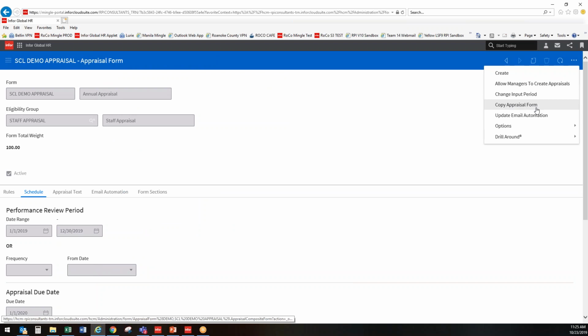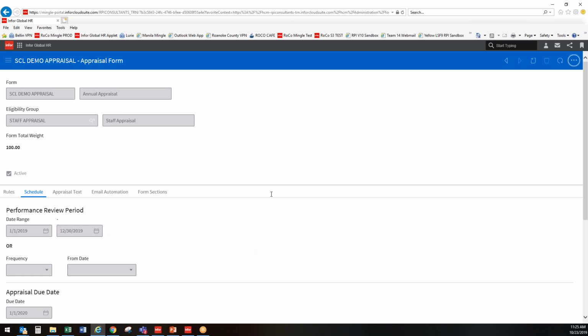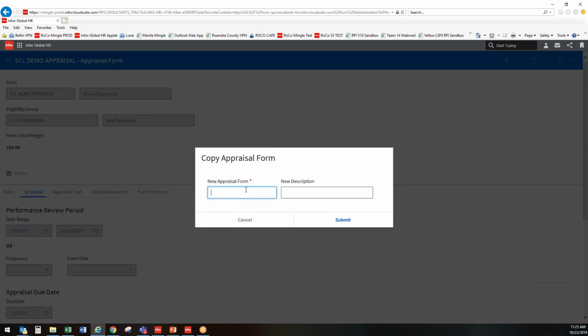So if you want to have essentially the same thing the next year, maybe make a few tweaks, you can copy the appraisal form. And in this copy box, it's going to ask me what my new dates are, what the name of it is. So I'm not going to do that, but if I did, it would allow me to make those changes to it here.